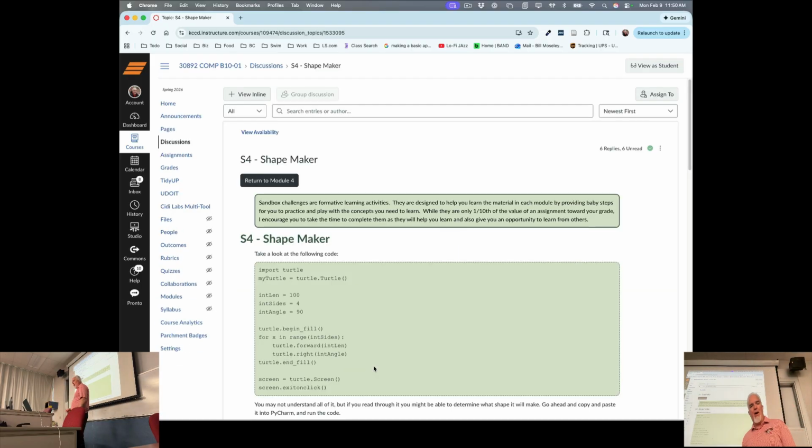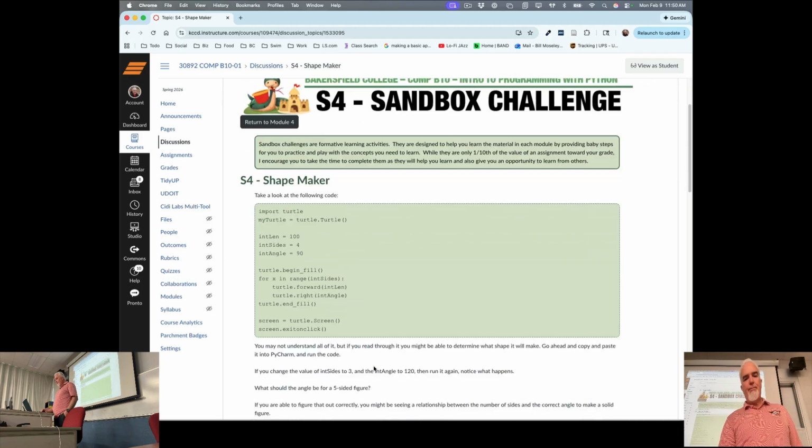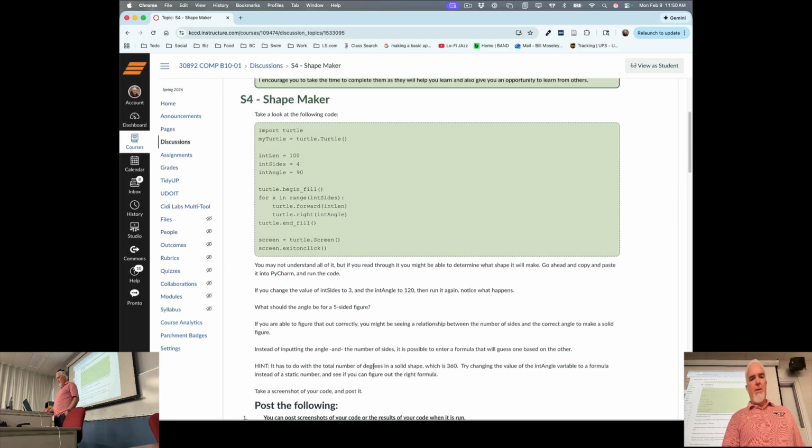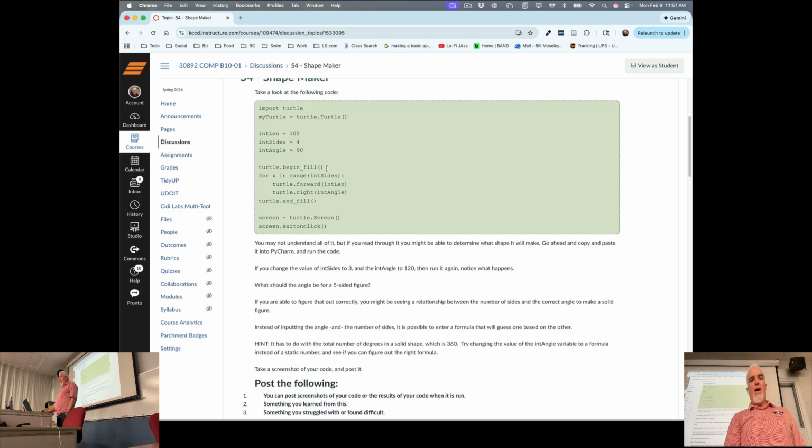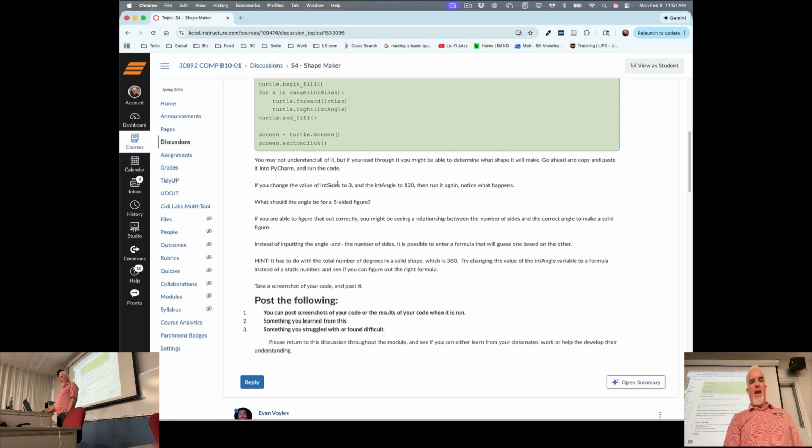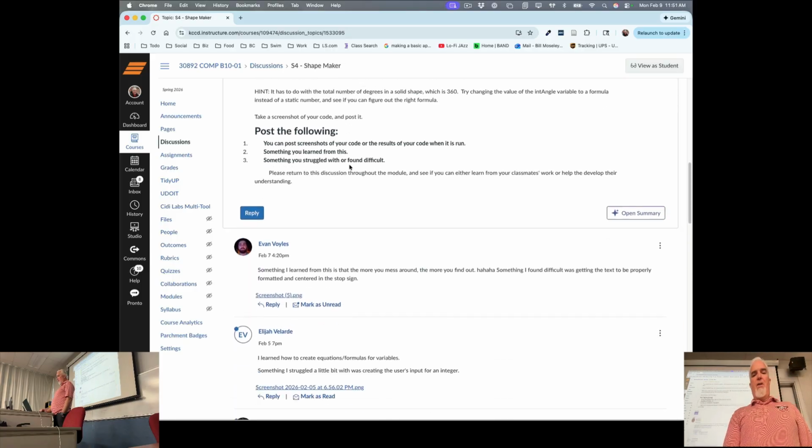Okay, so the sandbox here is called Shape Maker. And once again, we are using the turtle. In this case, we're using something that we don't necessarily understand, but the code is explained here. So you try to copy and paste this code and run it and then explain it. And then I want you to go through these questions and run through these what-if scenarios in your mind.